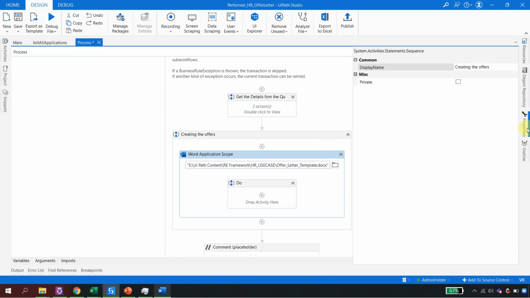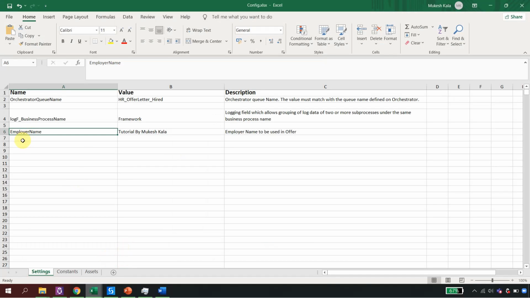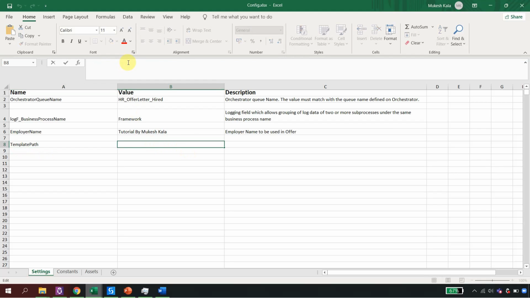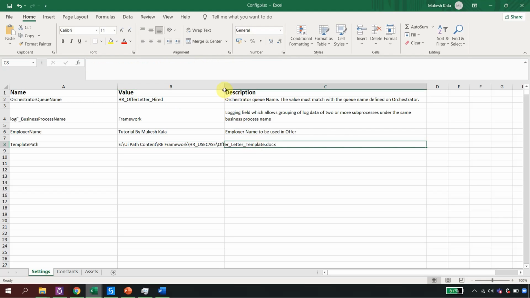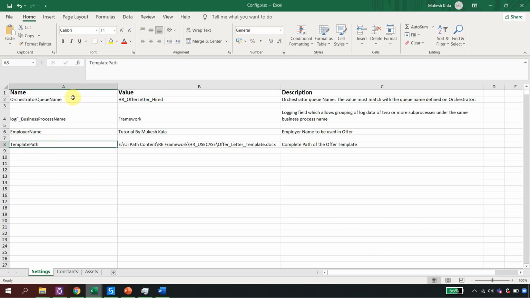How do I do that? Let me go to the properties and take this complete thing from here. I do Control A, Control X, and delete this from here. Then I go back to our config and add the template path, and this is the value. I'll just remove the double quotes and describe it as the complete path of the offer template. Now instead of this, I'll use this one, which is called template path.